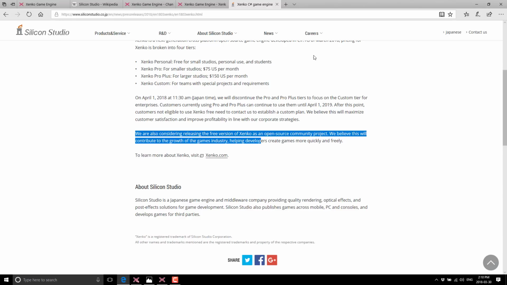So let's hope Silicon Studios does follow through and they release that source code out there. It could potentially be a great boon, especially if they go with something like an MIT or Apache 2 license, something that's very liberal in what it allows us to do, because then you could instantly have a new modern open source cross-platform option right away, and that would be pretty freaking awesome.